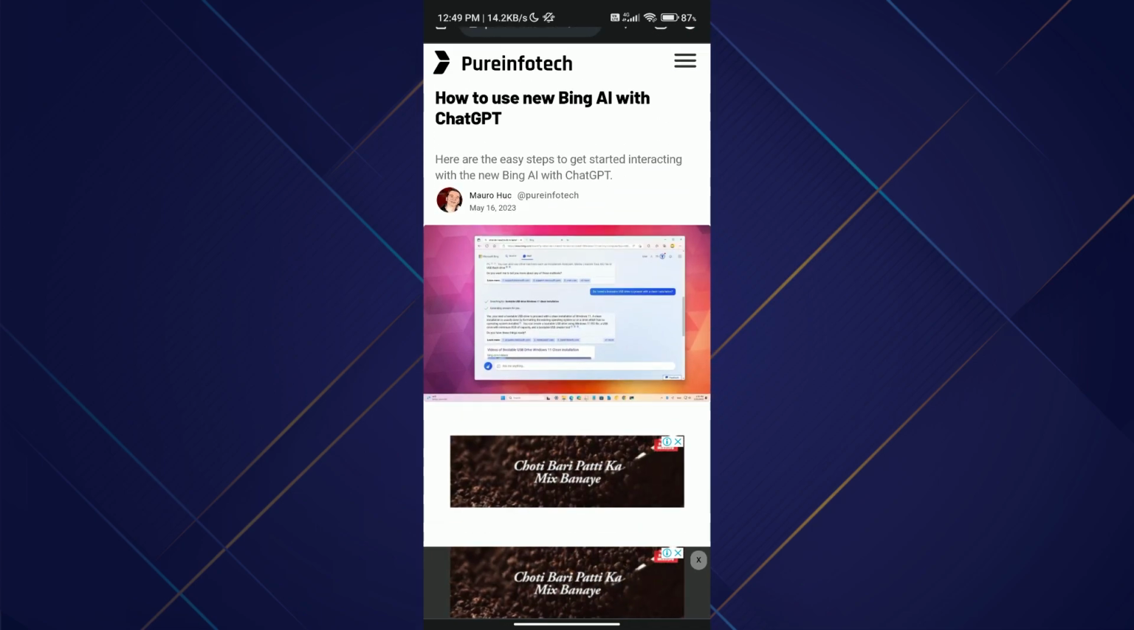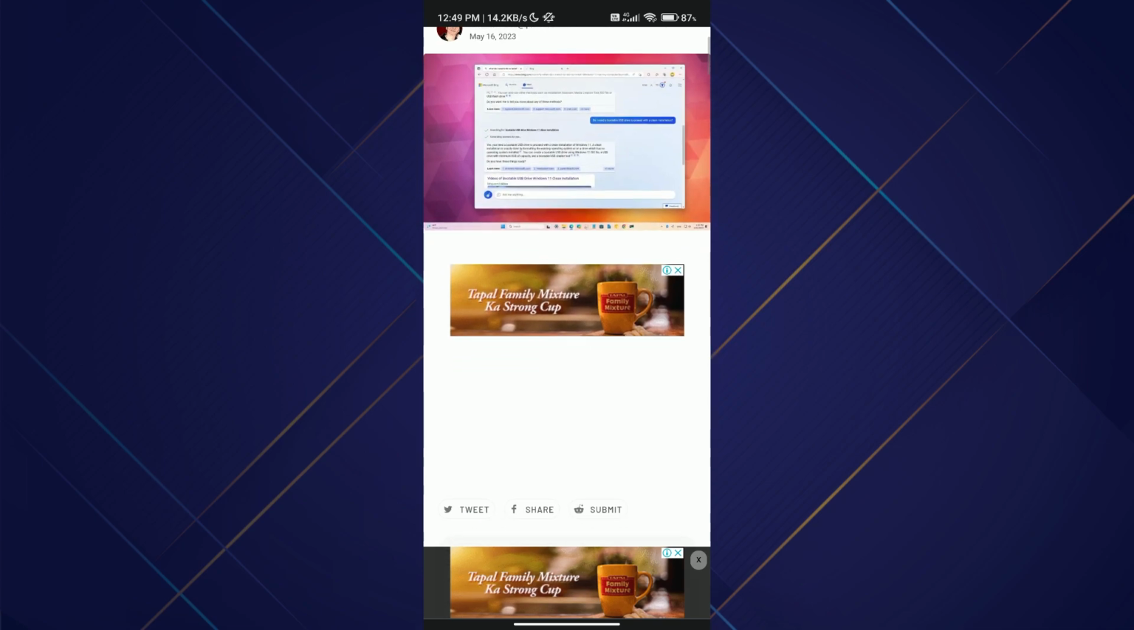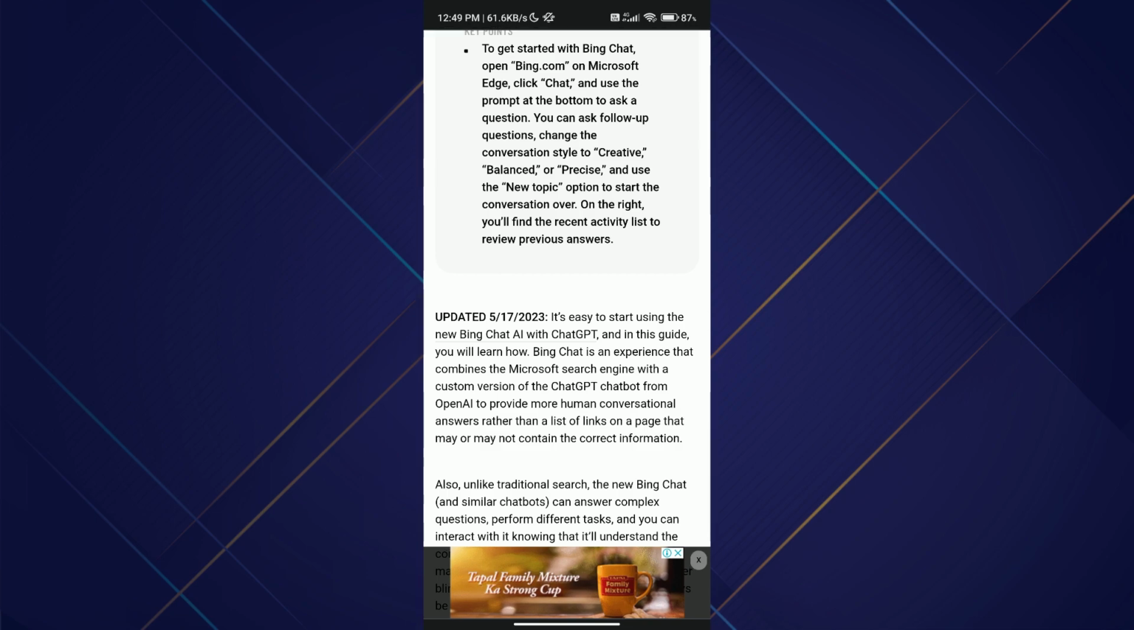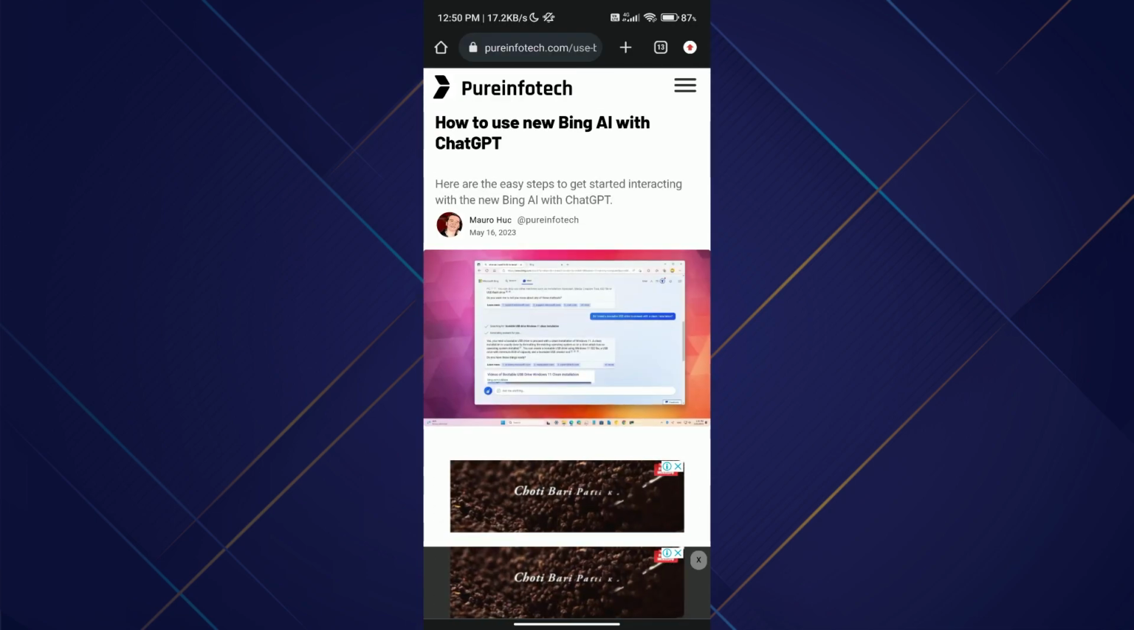So you can see that there is a great forum on how to use Bing. You can access it on your browser anytime. You can see that it's a complete guide with the screenshots to help you understand better.